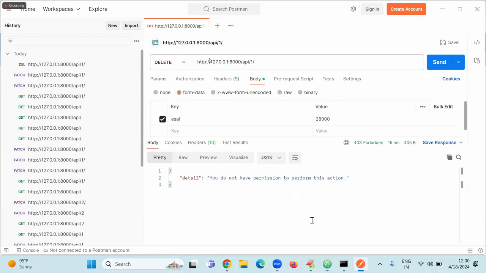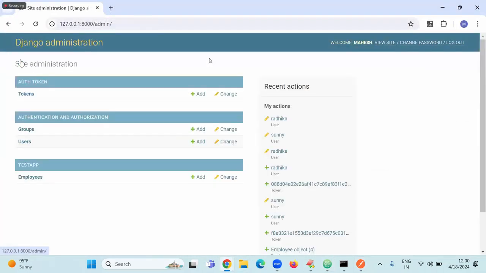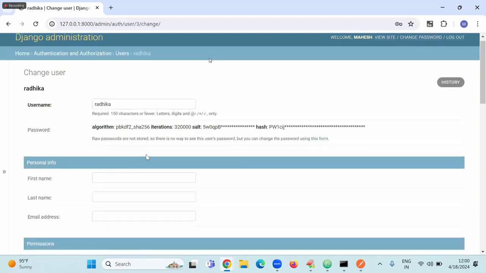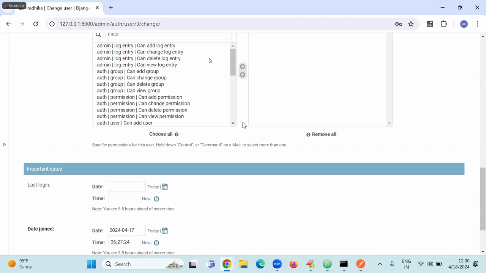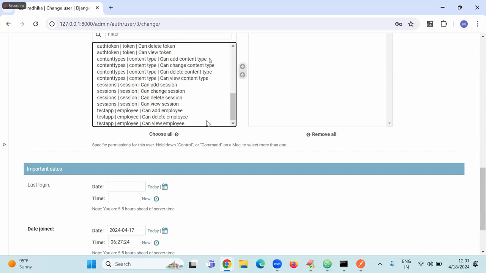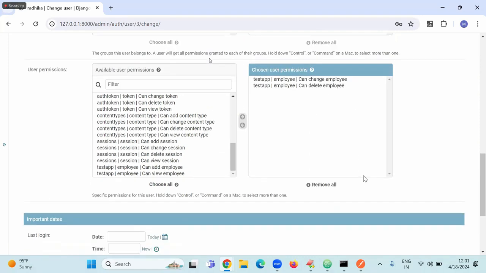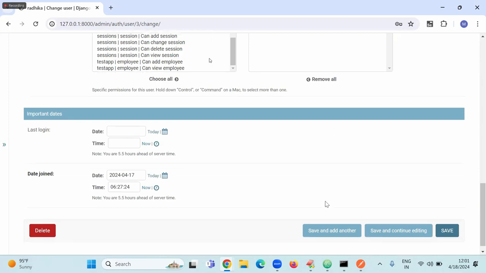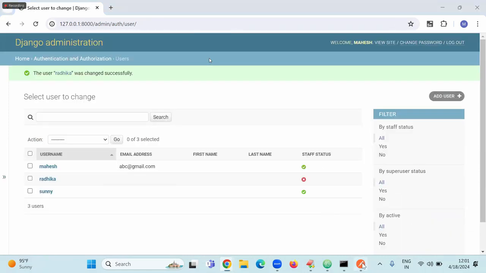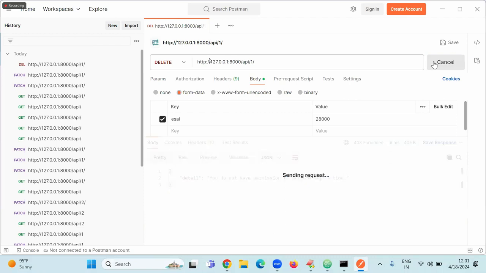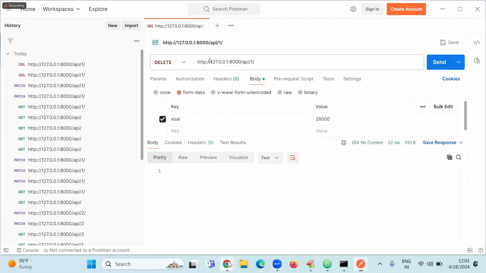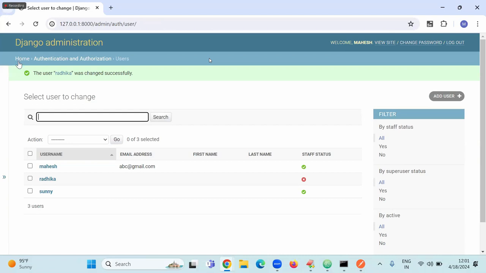So what to do now? Again, go back there. Home, users, Radhika, come down. What do we have to give? Delete employee. So I'm giving two permissions to Radhika: change and delete. Click on the arrow, it will come to the right side. Click save. Now go to postman. Now send the request. Successfully the employee will be gone. So that is the model permissions.